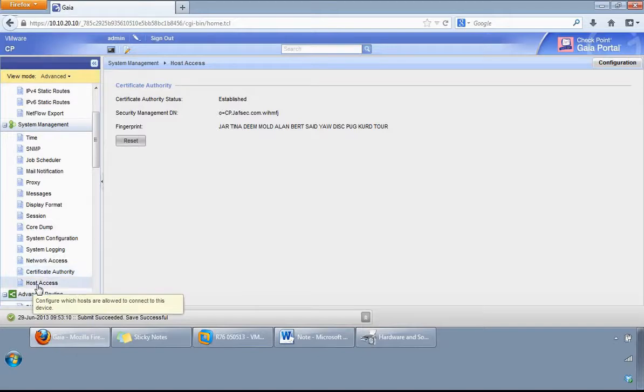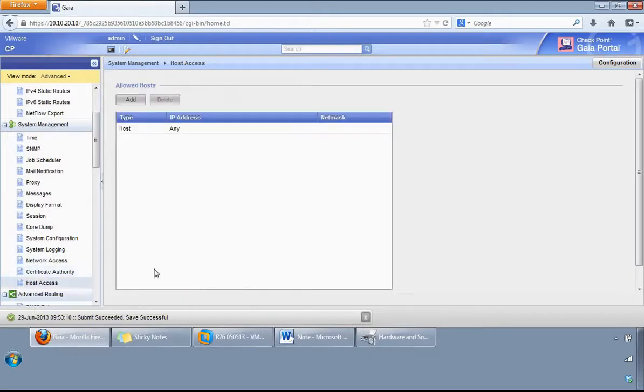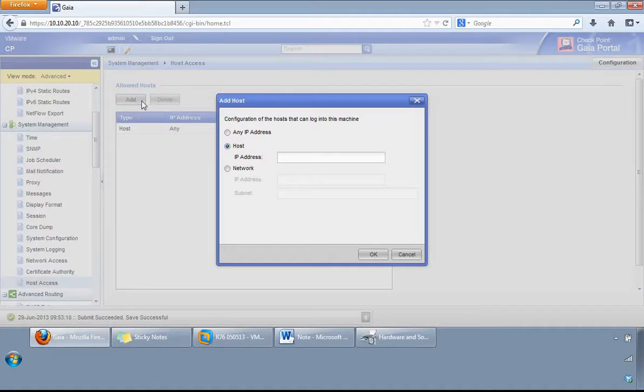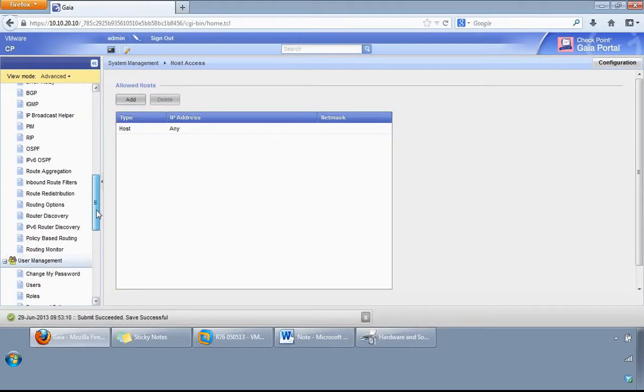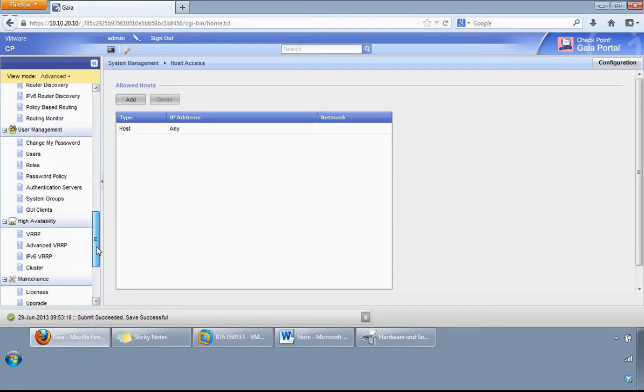Finally, host access. So you can specify the host you allow access to GAiA from here. Click on add. You can specify that here. So I've got it as any IP addresses. You can specify a host as well, or even a network from here. Okay. So that's the system management section. Let's move on to user management from here.